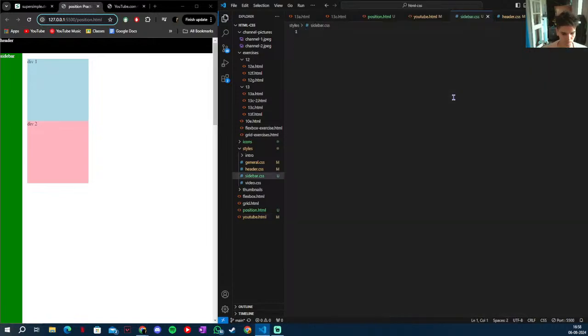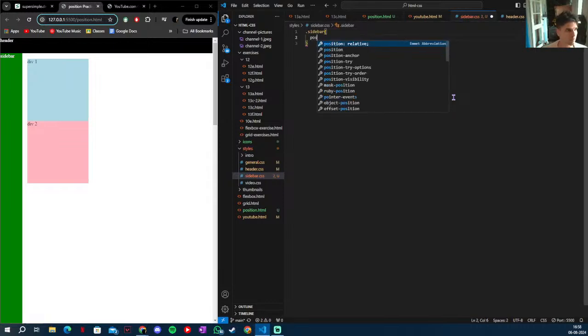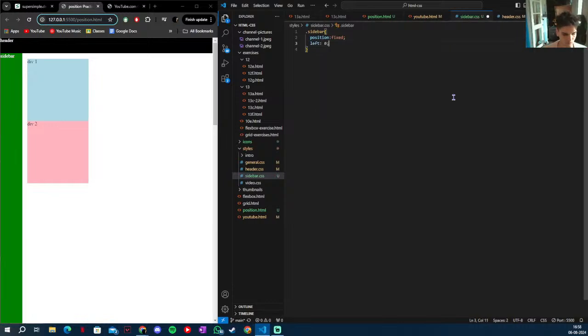So let's target the sidebar class, and we're going to set position to fixed to make it stick. Now for the sidebar, we want it to be 0 pixels from the left of our browser. So let's set left to 0, and we also want it to stick to the bottom of our browser. So bottom to 0, and finally we want it to stretch to the top, but we don't want it to cover our header.